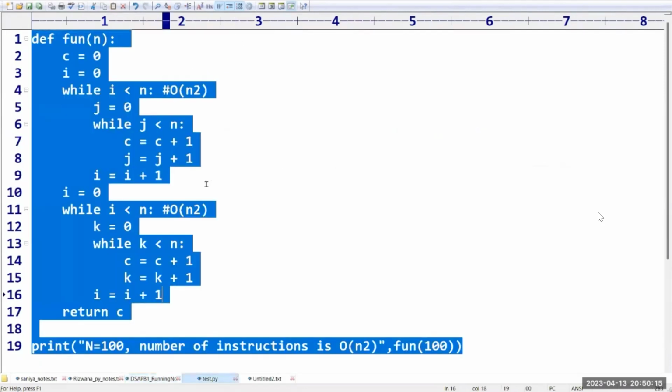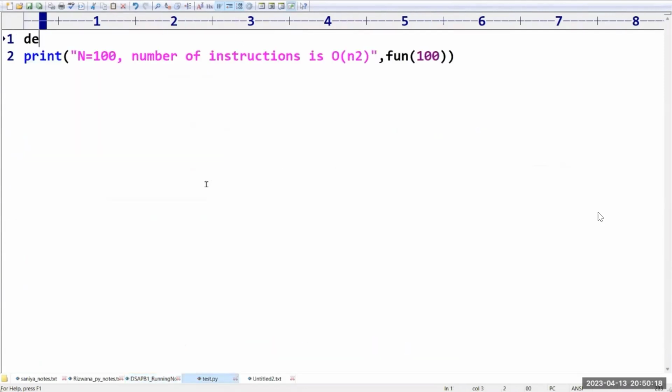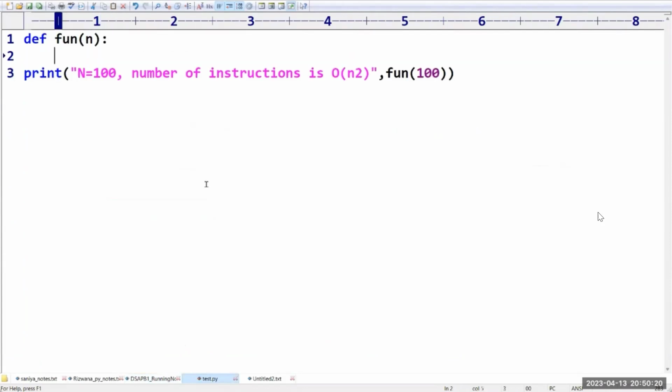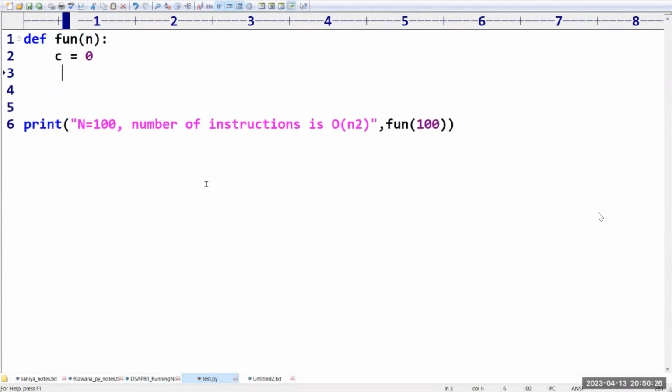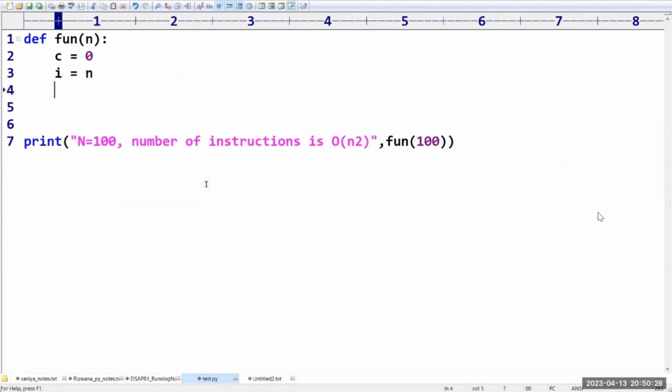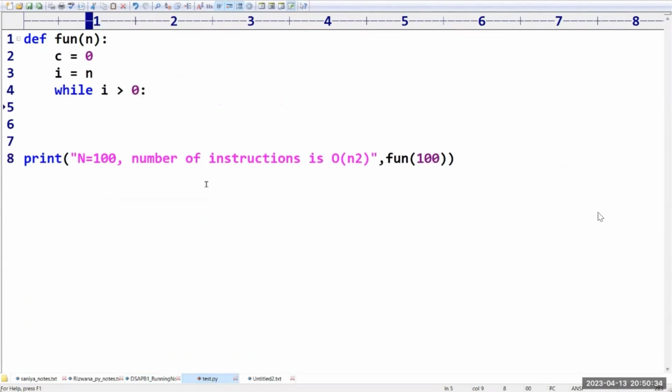Consider I want to define a function which takes n, and count is equal to, as usual, initially 0, and my value of i is nothing but n. So from the end we are printing until your i value is greater than 0.